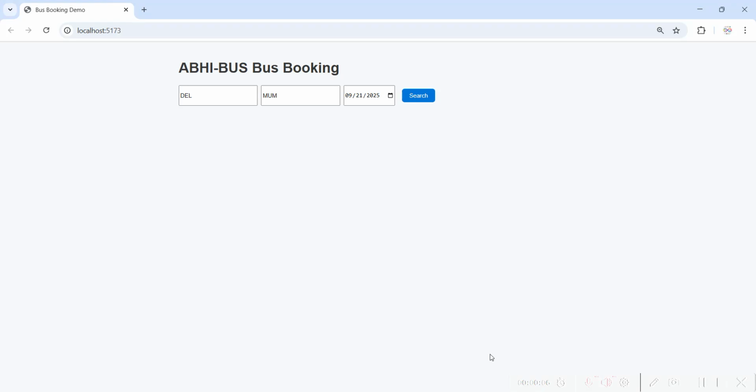Okay, let's open. So when you try to open the portal, you will find a source and destination. When you hit the search button, it will hit the backend function.